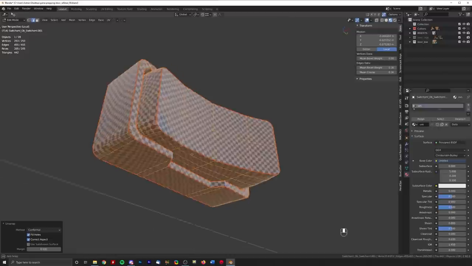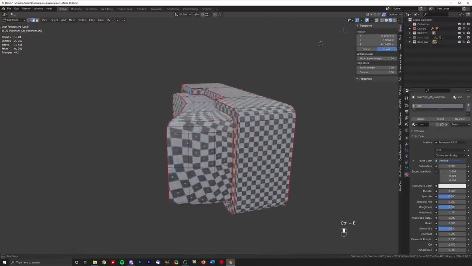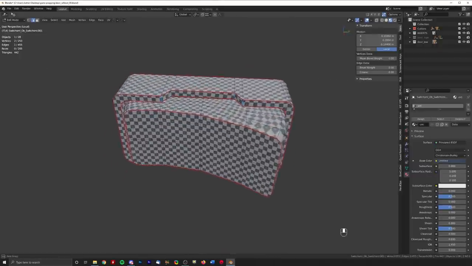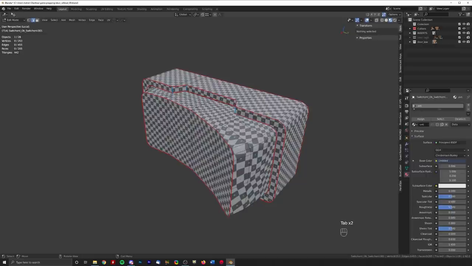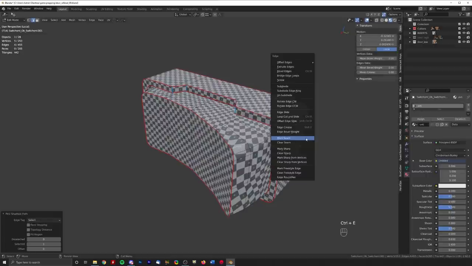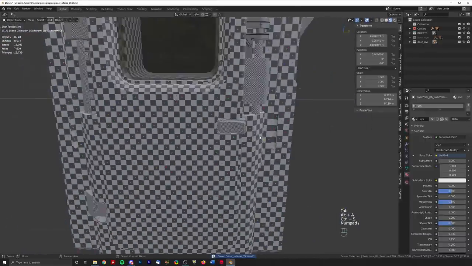Okay, we need a seam probably down here to hold those faces. And yeah, I think that'll be okay. It's a bit warped right here. It's not a huge deal though, I'm gonna leave it.